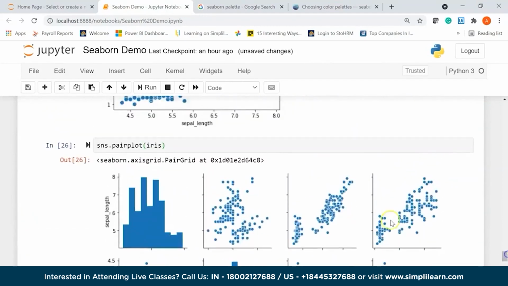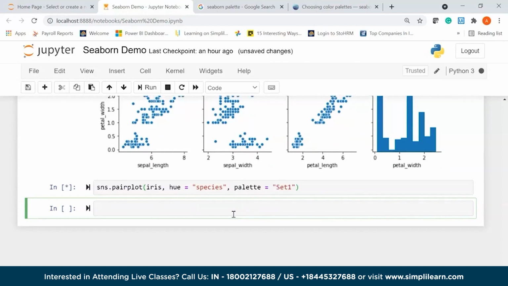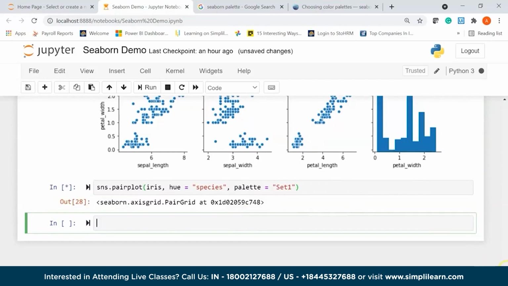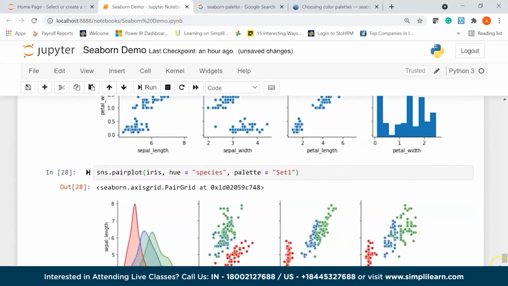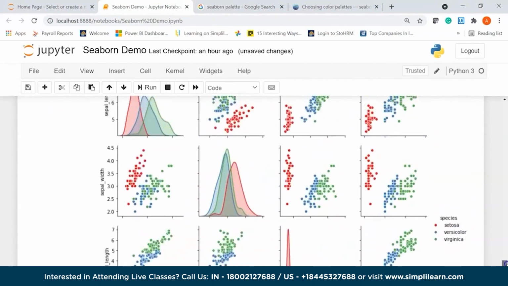So I'll just copy this cell of code, paste it here, and I'll say hue equal to species. Then I'll say palette equal to set1. Let's run it and we'll see the new pair plot now. This might take some time. There you go. So here you have the pair plot ready.